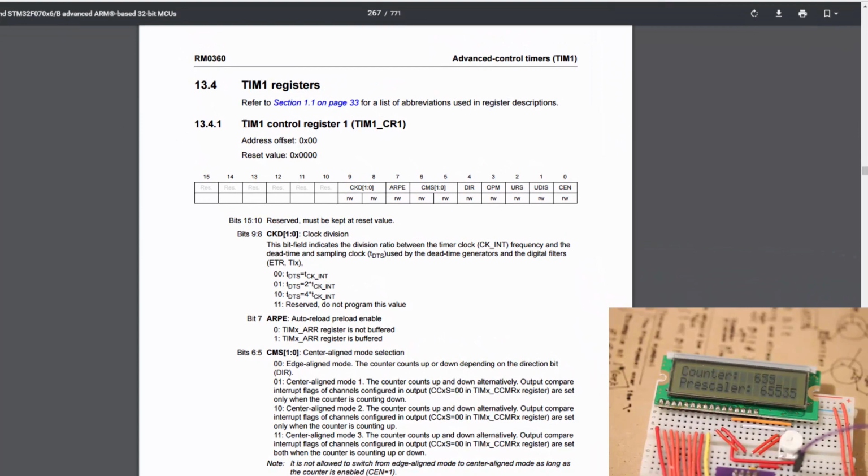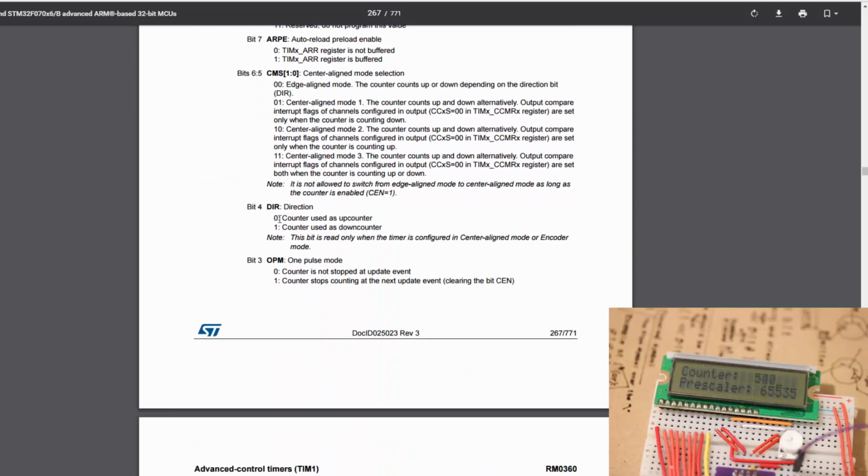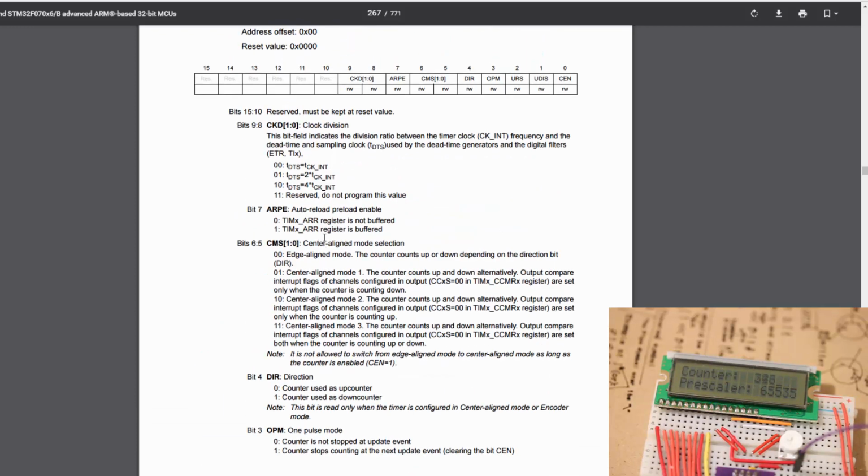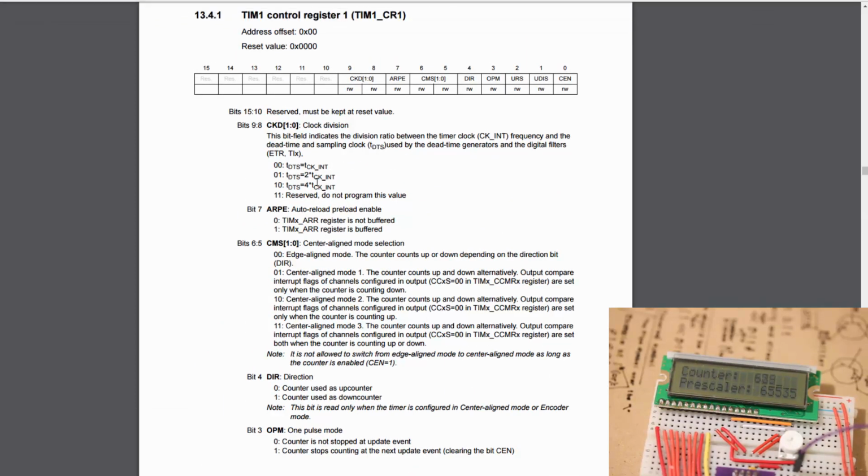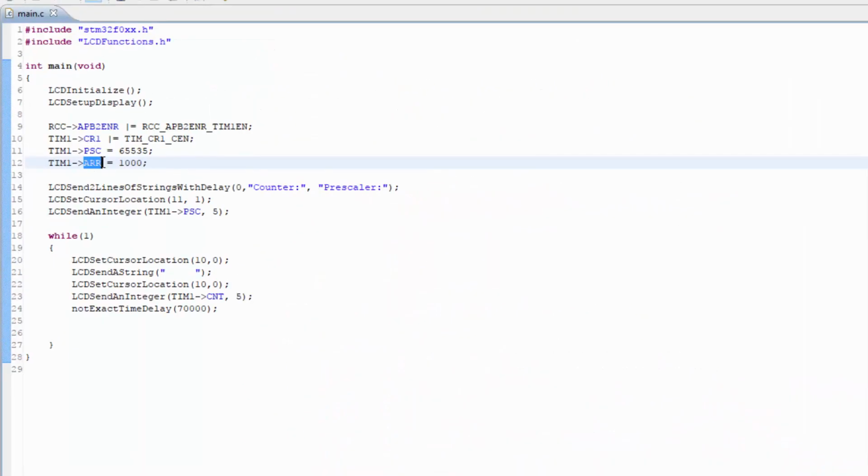We can see in the timer one control register, there is a direction bit. So we'll access this direction bit, and it shows that the counter uses an up counter. This is the default value, obviously, because it's counting up. And with a 1 in this bit, the counter uses a down counter. So let's check that out. According to the data sheet, the counter will start at the auto reload register, which is this, and it will count from this number to zero.